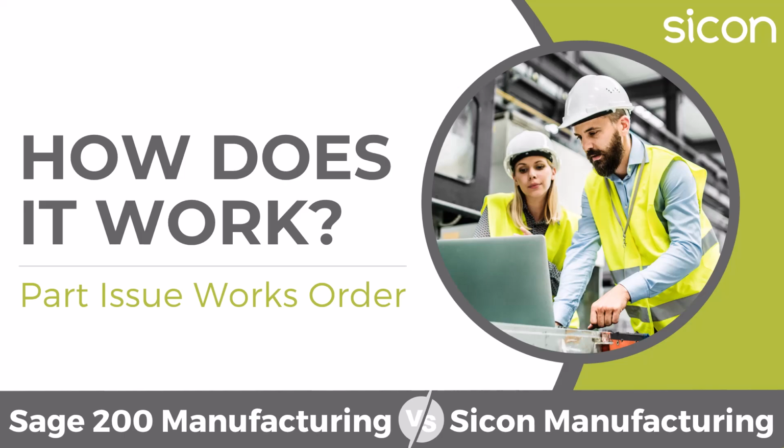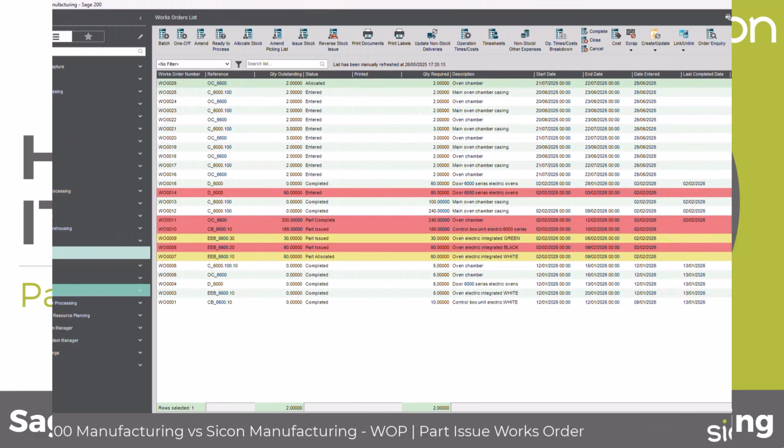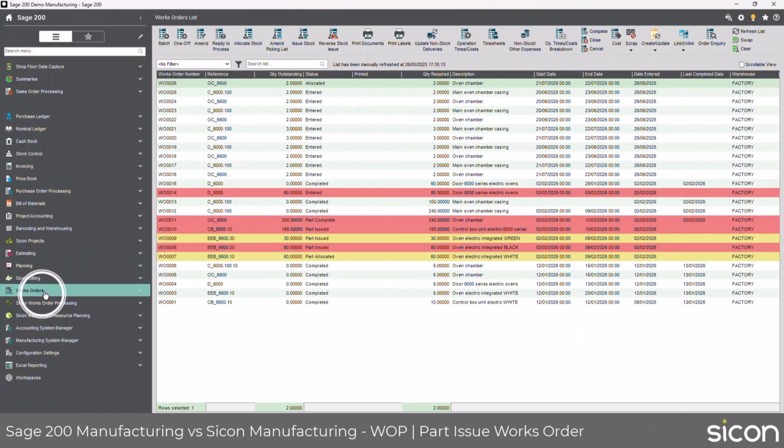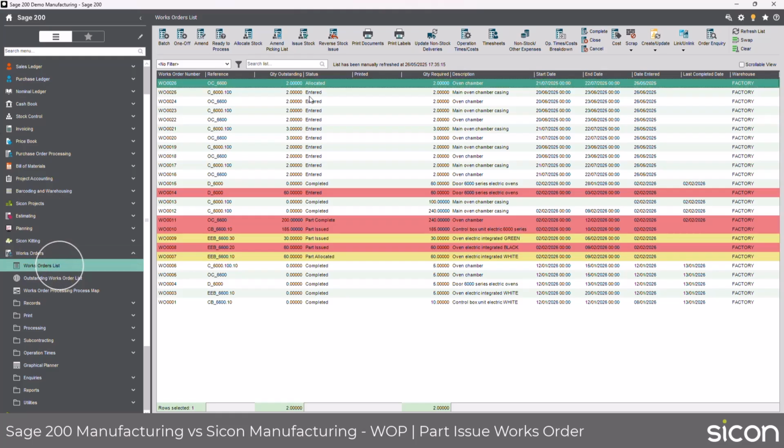Part issuing of components in Sage 200 Manufacturing versus Sicon Works Order Processing. So within Works Orders, Works Order List, highlight our Works Order and select Issue Stock.